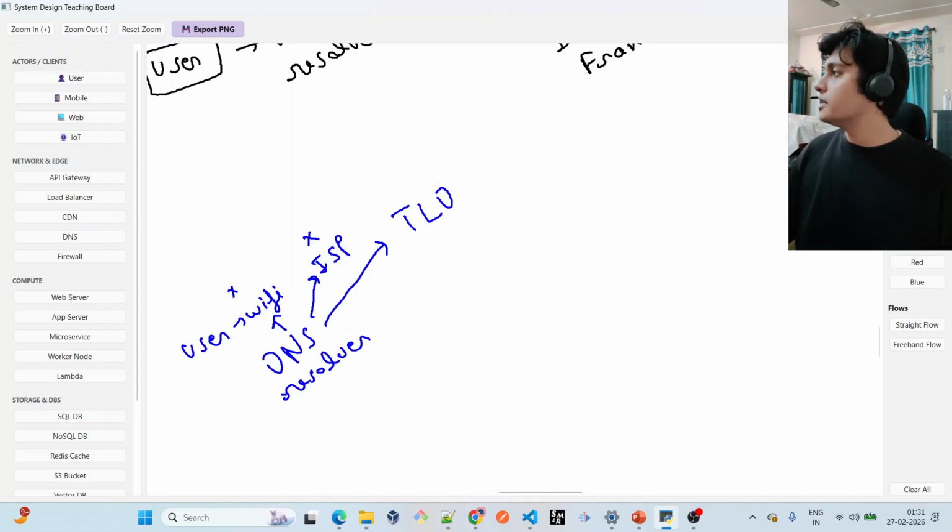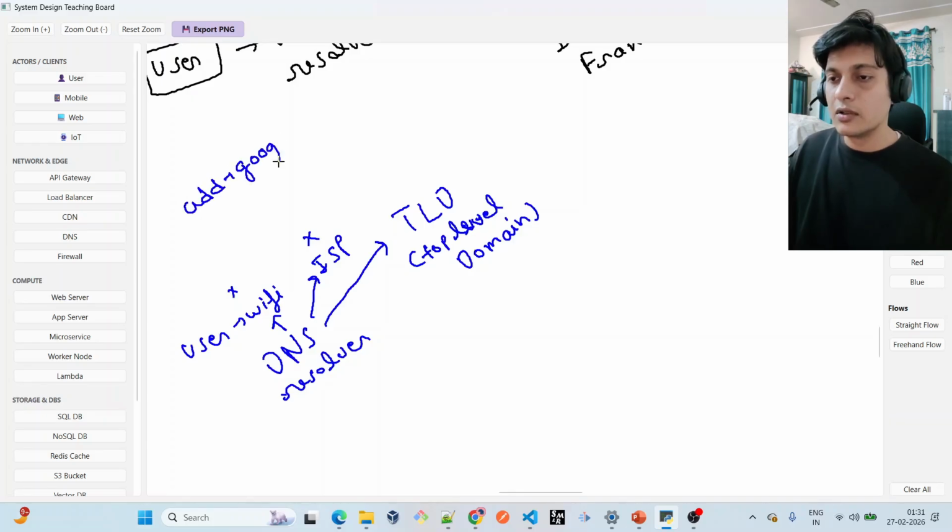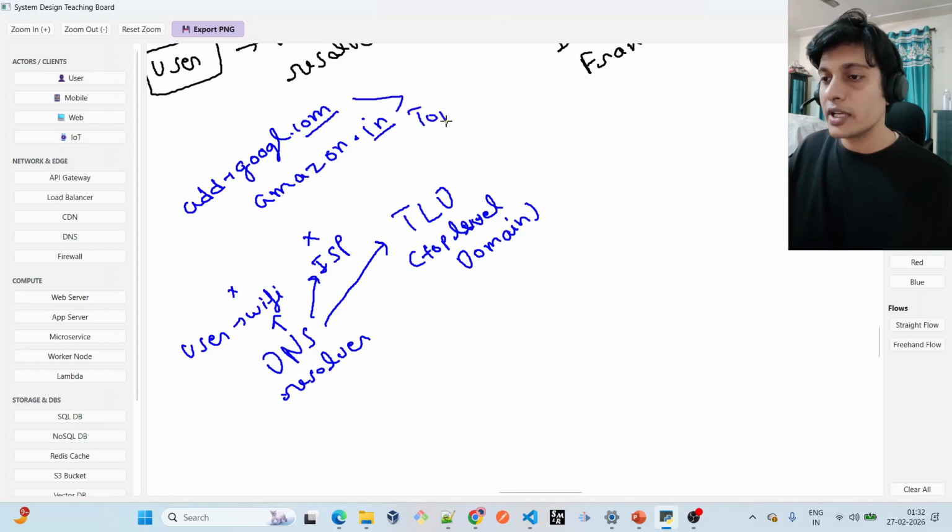TLD full form, let me check. Okay, top level domain. Now, what does this top level domain mean? Every time you search some address, you have google.com. As I'm from India, I have amazon.in. So if you see, this com part, this in part, is the top level domain.